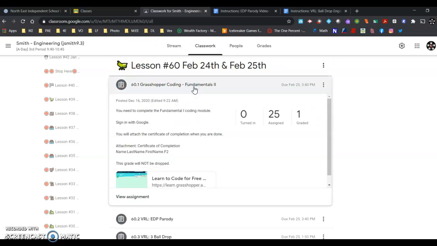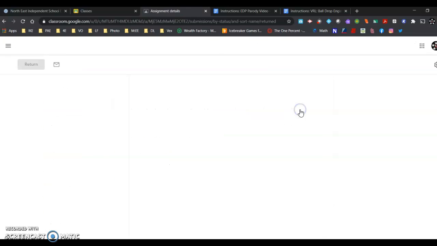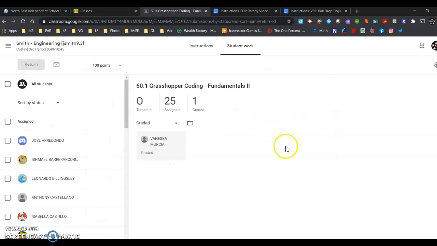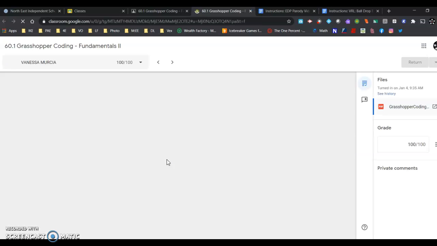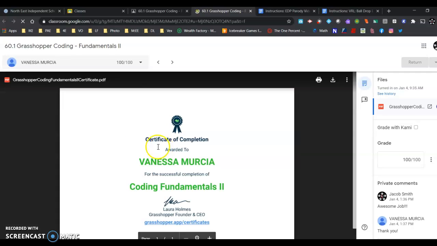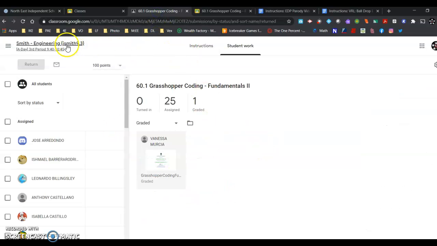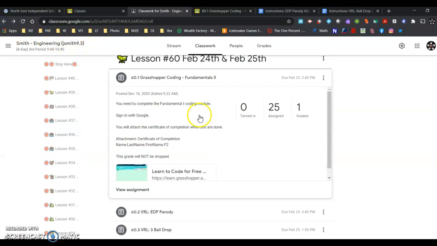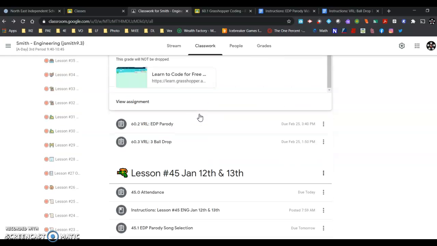Number one, grasshopper coding. You're familiar with that. This grade will not be dropped. If you do not finish grasshopper coding and attach the certificate, then you can expect not to get 100. Okay? So you can already see that Vanessa has already turned in her certificate, Fundamentals 2. Okay? Great. So that's one project that lasts this whole quarter. You're very familiar with that.